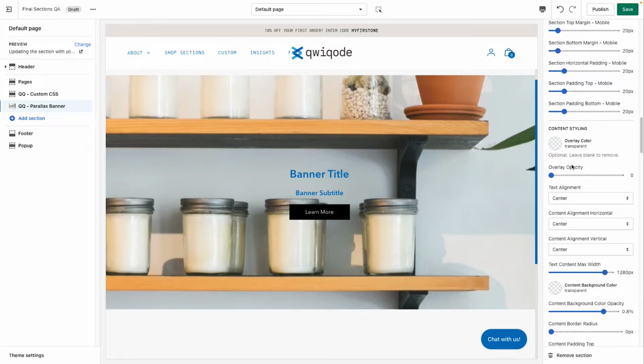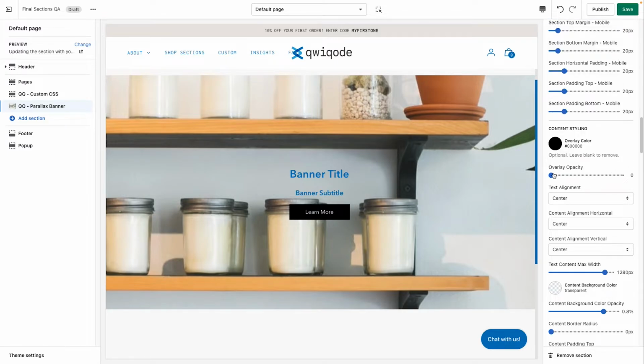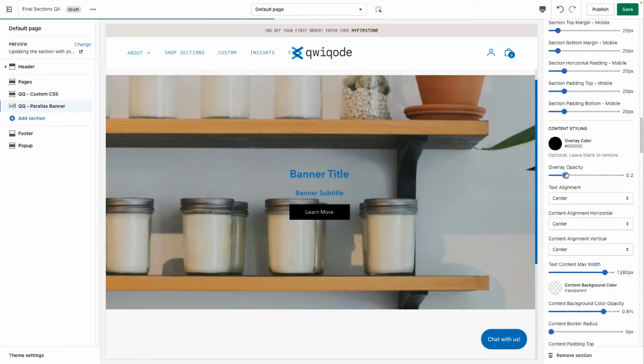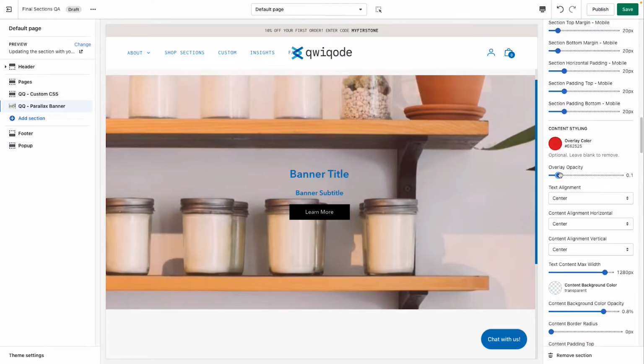Moving on down, content styling. So we can apply an overlay color to the image itself. Sometimes if it's really a bright image like this and you want white text, you can always go in and add, let's say, a black like that, and then give it some opacity, and then it makes it darker. But of course, you can put in any color you'd like to kind of mute the image a little bit and make the text stand out more.